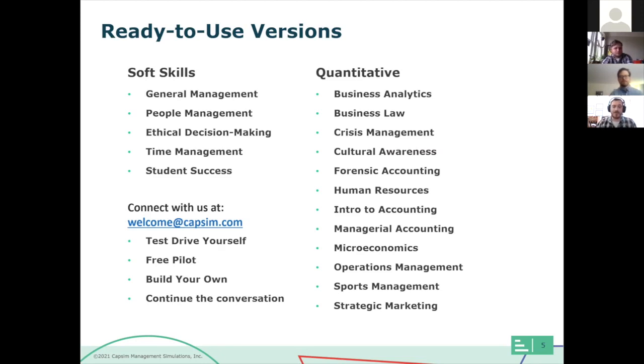But there's a couple of different ways that you can connect with us. Now, we'll be sending out an email to you all beginning of next week that'll give you all of these options too. And if you'd like to connect with us a little bit sooner, please feel free to reach out to us at welcome@capsim.com. And we're going to give you the opportunity to, of course, test drive any and all of the versions on this list if you'd like to see them yourself directly from the student experience. We'd also be happy to give you a chance to give a free pilot of this to your students at any point throughout the remainder of 2021 to get some feedback from them there.